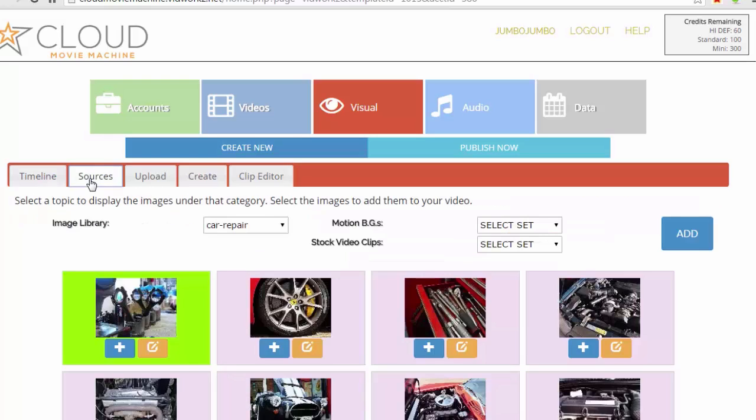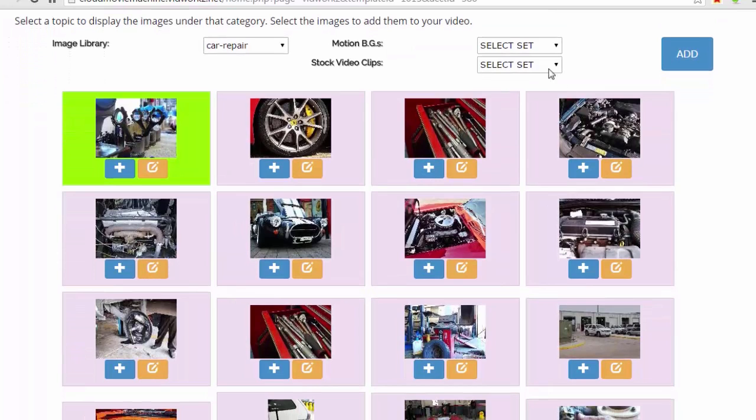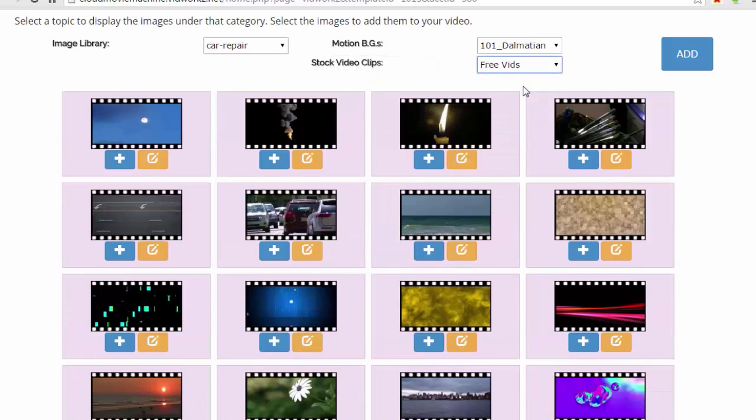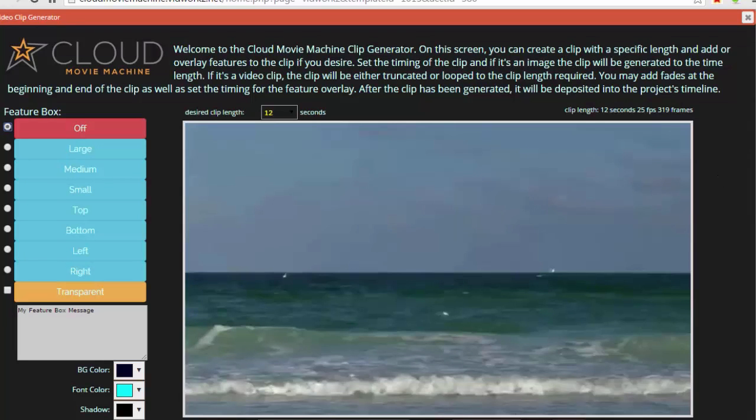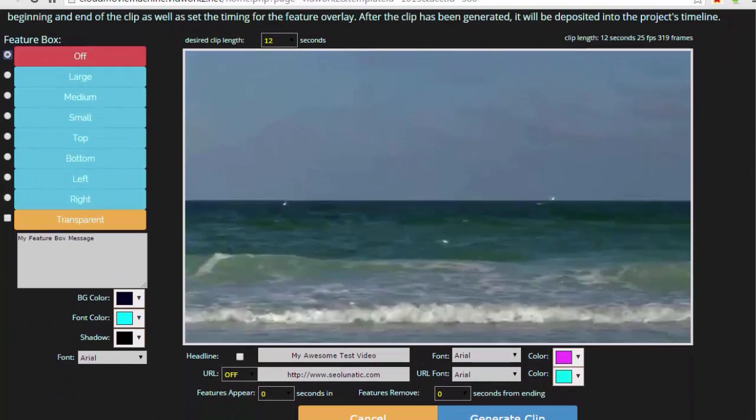Now that's not the only thing. Not only do we have these images, but we've got some actual videos. We've got stock video clips and we've got motion background type of clips you can use. So for example, if you select a stock video clip, you can put it as is into the timeline, or you can open that in the clip generator just like you did with the image, and then you can see the clip length is 12 seconds, so you can just keep it at that, or you can choose to loop the clip to a longer clip or make it shorter.